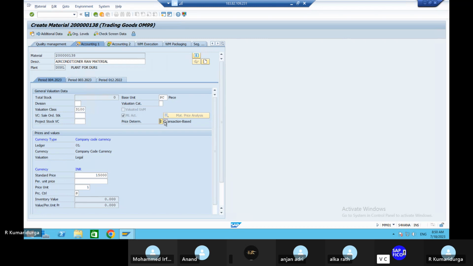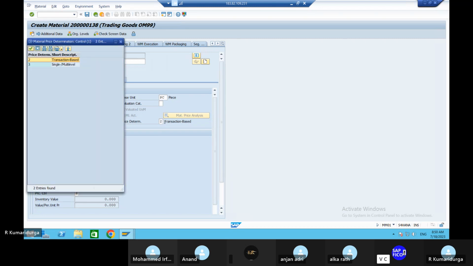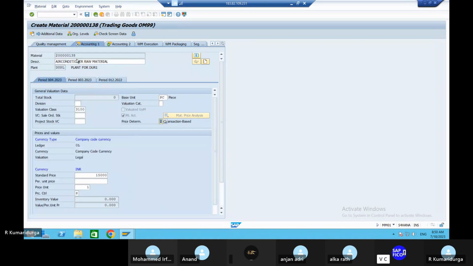Why? Because in OMX2, we have given the price determination, that should be matched with the material. Okay, if that is not matched with the material, what will happen automatically? We will not be able to post these materials. So those things are mandatory.